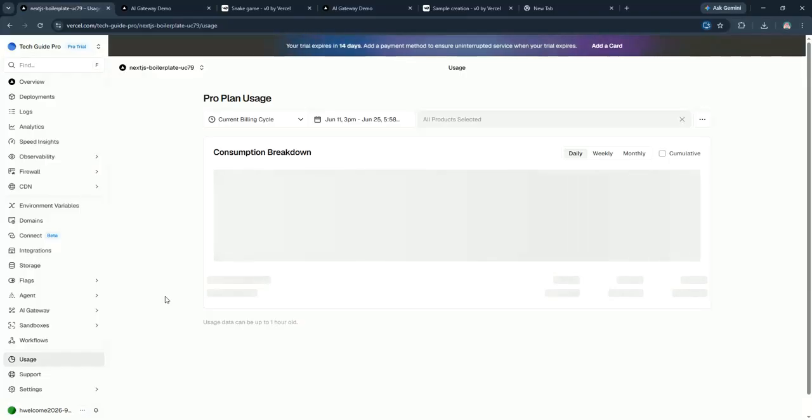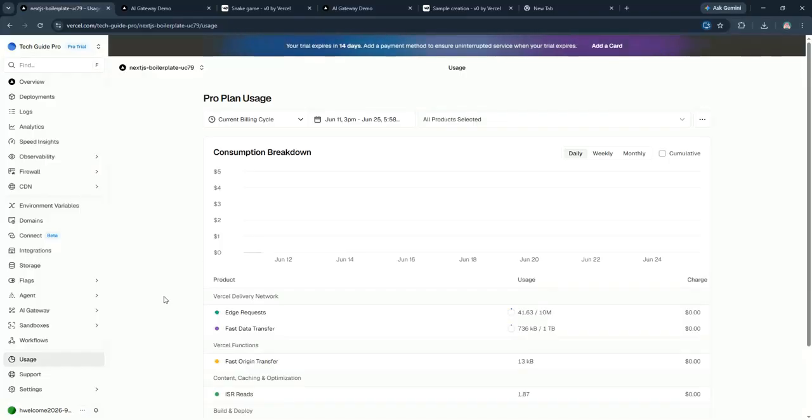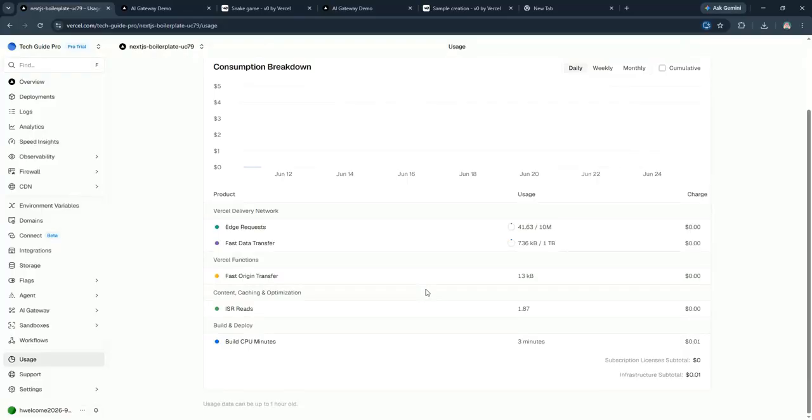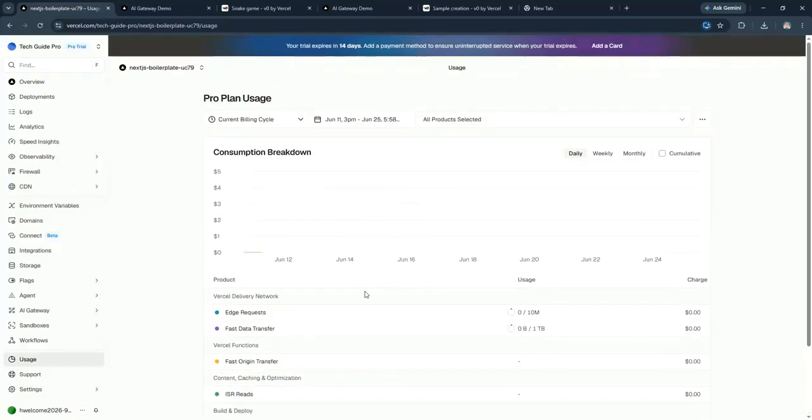If you're on the hobby plan, which is free, you should see a breakdown of what the free tier includes. For the Pro or Enterprise plans, there are additional charges based on your usage. It's a good idea to compare your current usage against the limits provided in the plan details, so hover over the usage metrics to see detailed tooltips with more information.